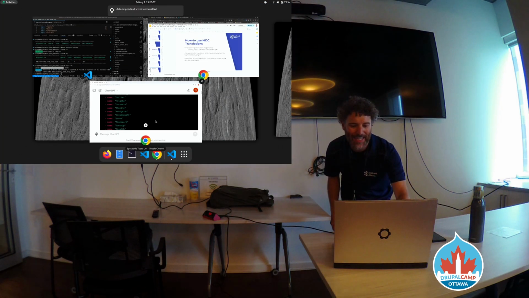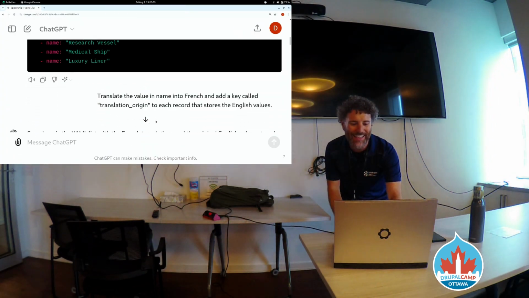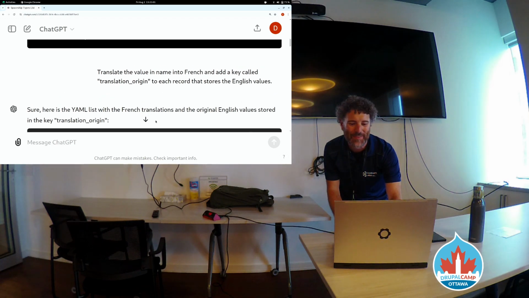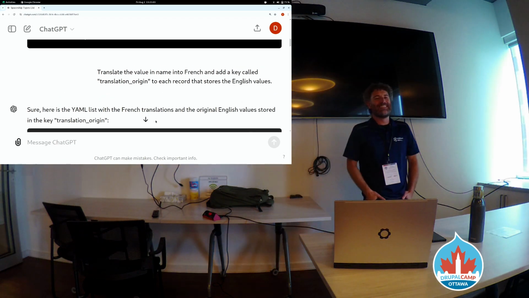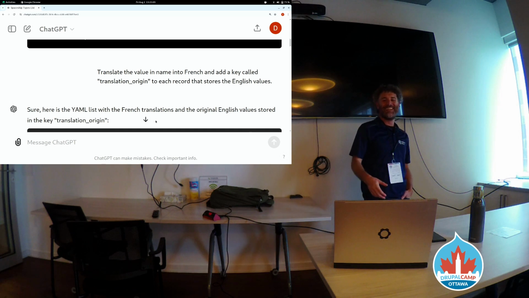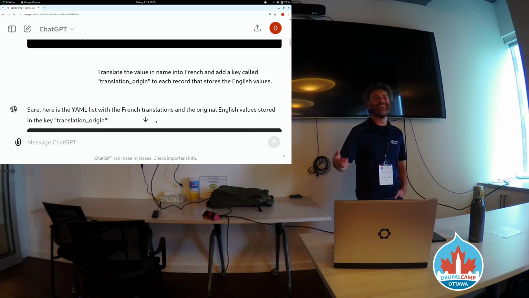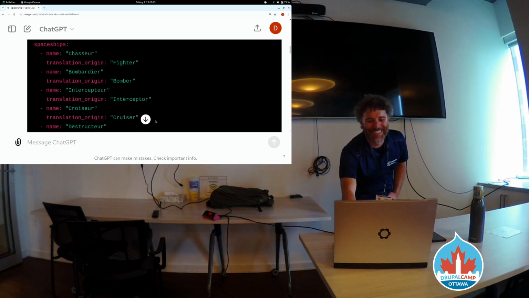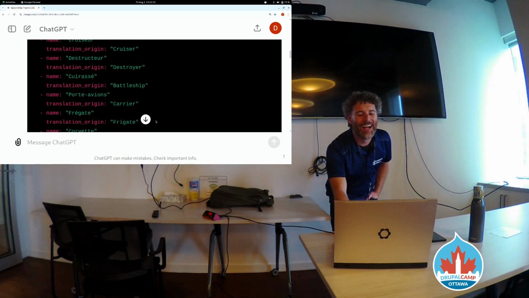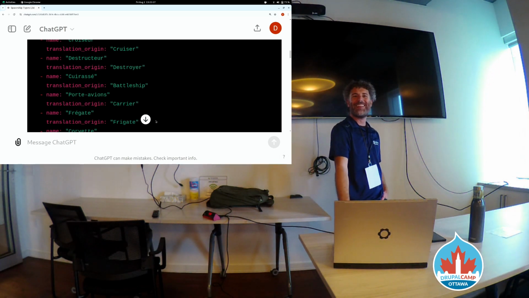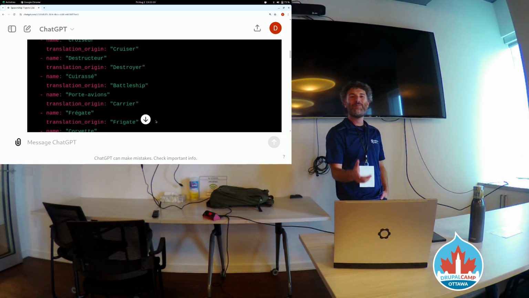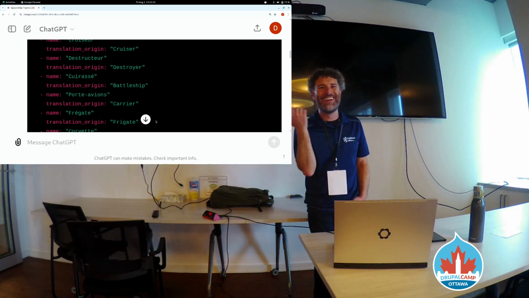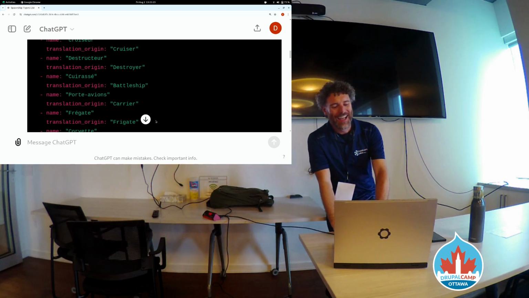So we can actually generate that again with ChatGPT, and you just ask it to translate that into French and add a translation origin record to each of the records that has the English value. And ChatGPT says, sure, why not? I won't vouch for the quality of the translations, but the YAML was good. So, I mean, what are you going to do?